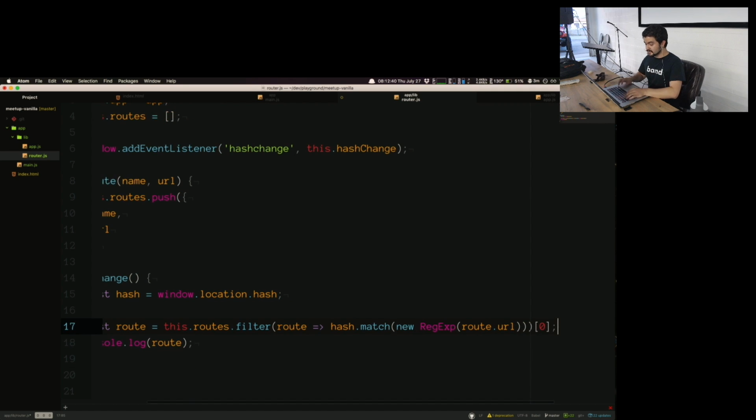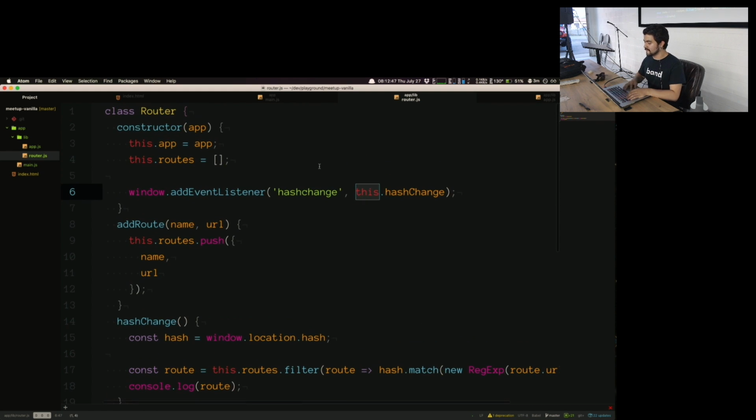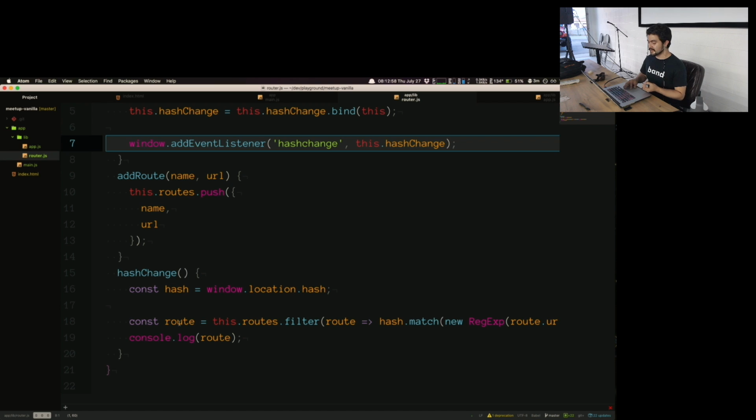Now, I could just run this code, but what's going to happen is this event listener is actually bound to the this of the window and not of the instance. So I'm going to go ahead and bind hash change so we don't run into that. So right here, I'm going to say this.hashChange is this.hashChange.bind this. So when the event gets invoked by the window, this method will have the this of the router, and this.routes will be an actual thing. So we'll come over here, we'll refresh it to nothing. When we click on that, we actually get the route. So the route has a name and a URL. Wonderful.